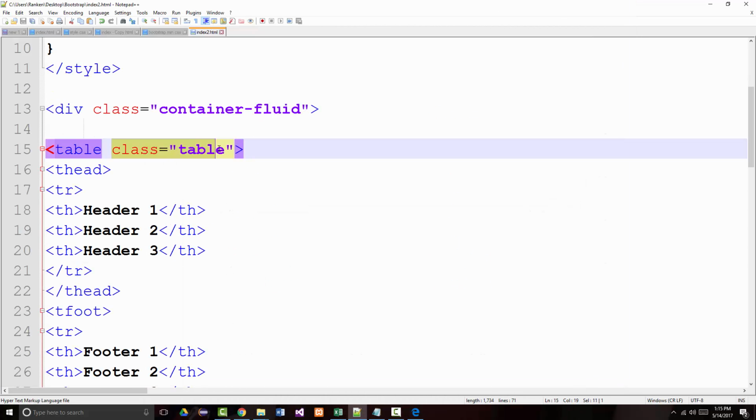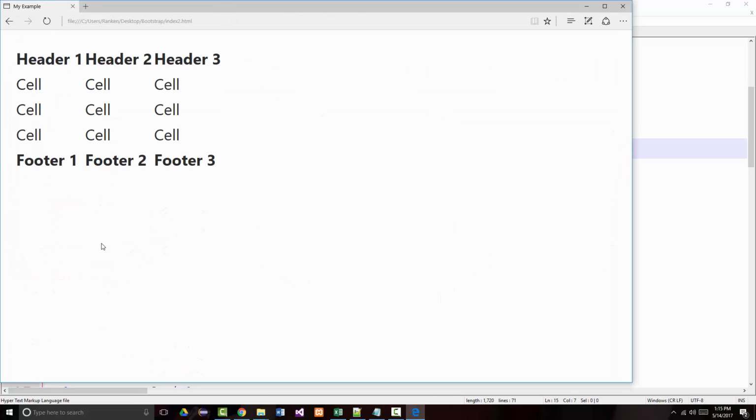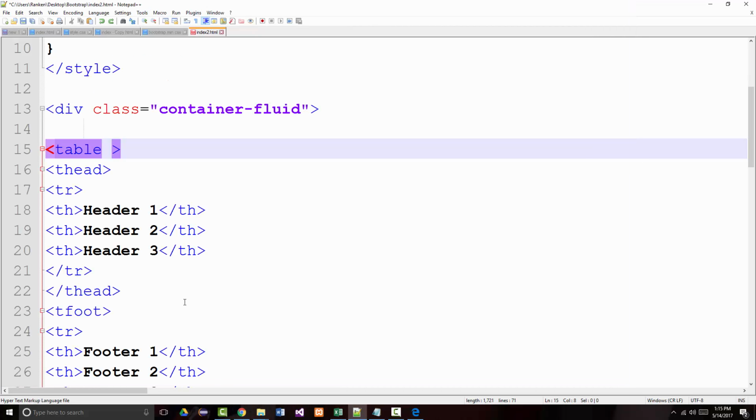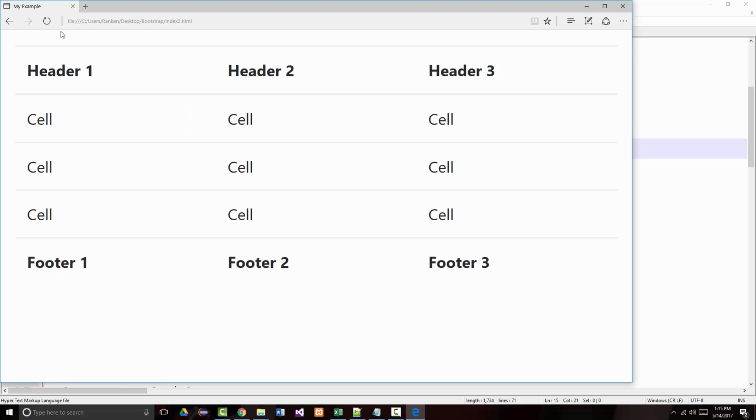All right. If we take the class equal table out of it, and we look at it again, let's see how it changes. Okay, you notice that this is a regular HTML table with no formatting, whereas here with the default formatting in Bootstrap, you can see what you get without you having to add anything to it.